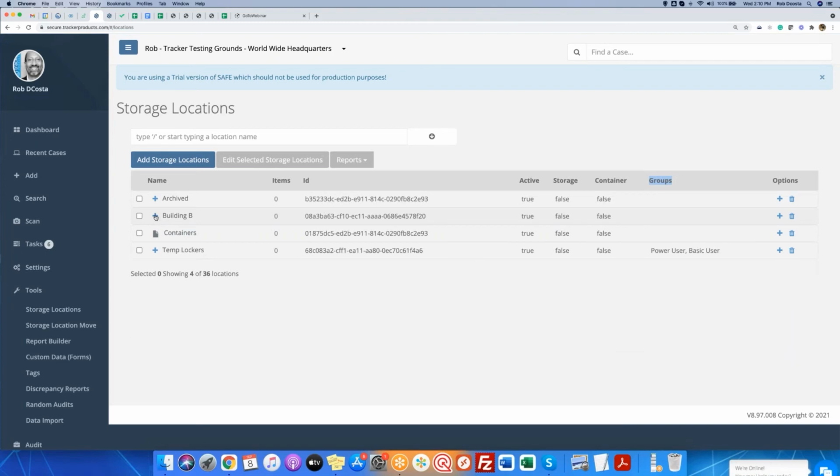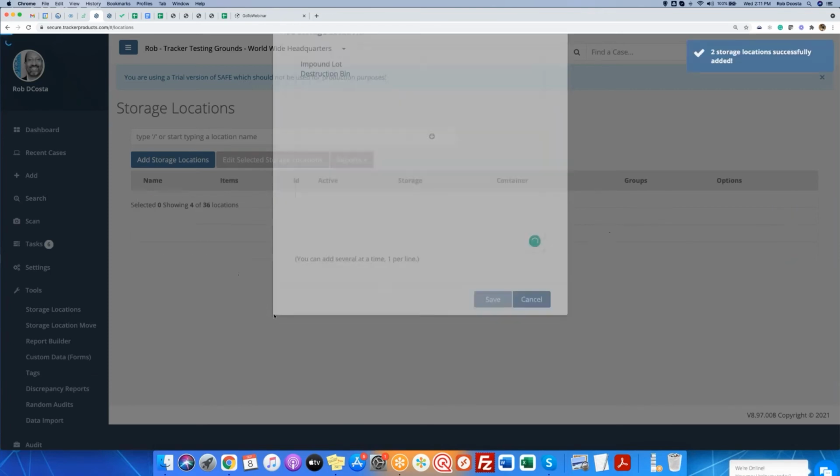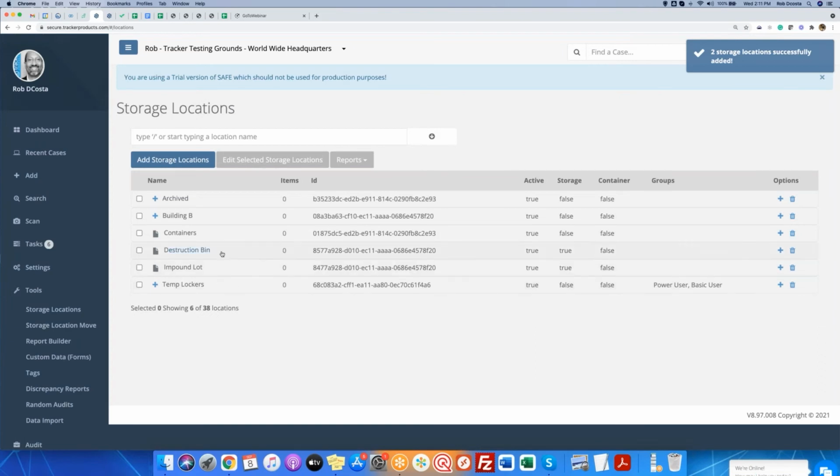Okay, let's keep going. You know, what if there are areas, however, that you want to create that you would like to give people access to? Well, let's click add a storage location. And let's add some more storage locations here. Maybe you'd like to add an impound lot or a destruction bin, and we'll click save. And those have been added right here. There's our destruction bin and there's our impound lot.